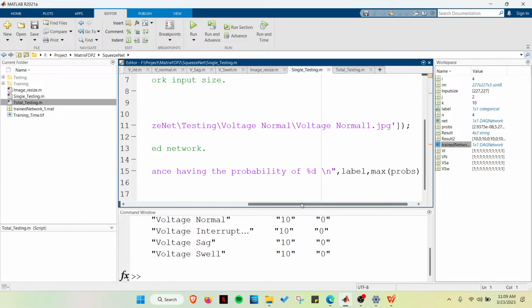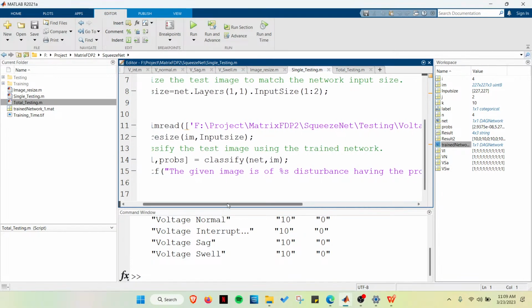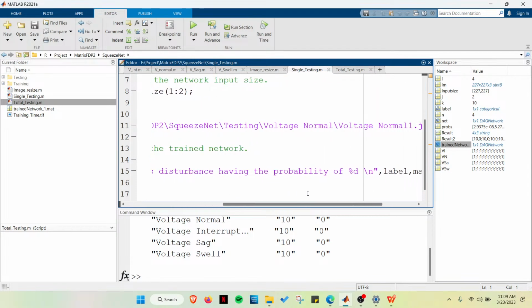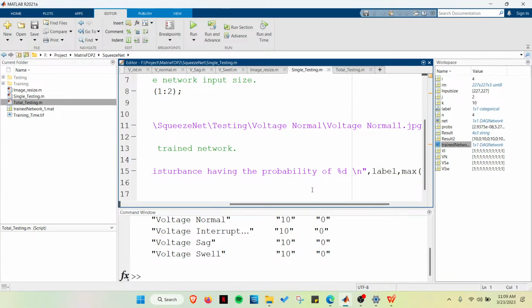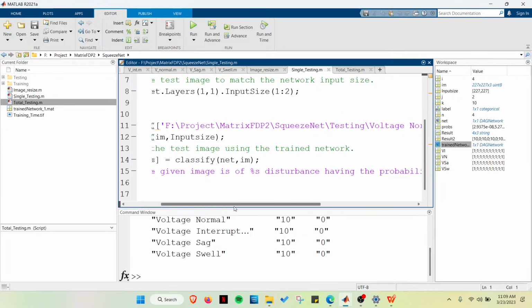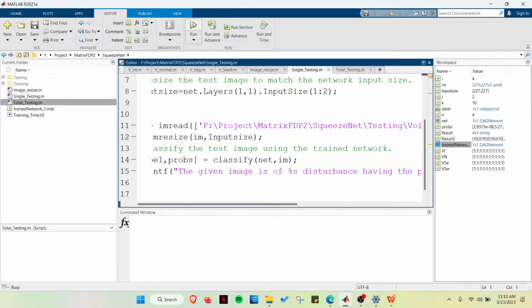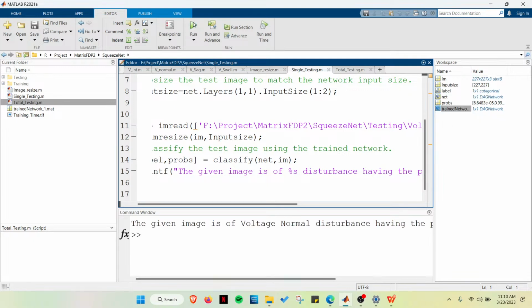In the single image, in image read, I have given FTP2 SqueezeNet testing voltage normal. I have given some normal voltage to it. I'm just initially testing for a single image. It should give me the answer that the given image is of so and so disturbance. Here it should show voltage normal. So I'm going to run this program now. The given image is of voltage normal disturbance. It has shown voltage normal.